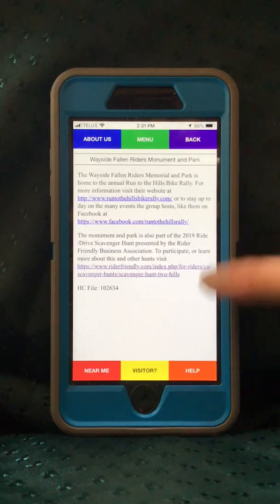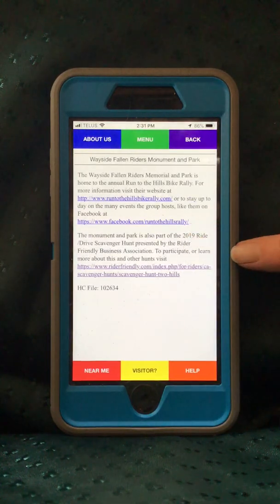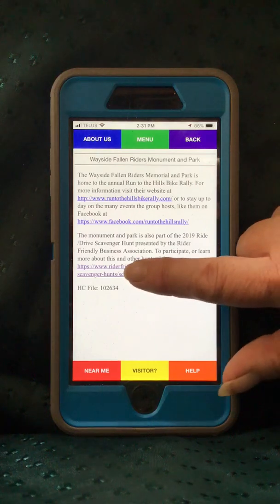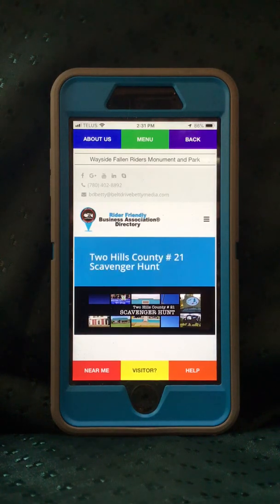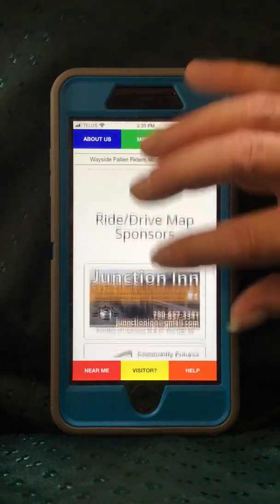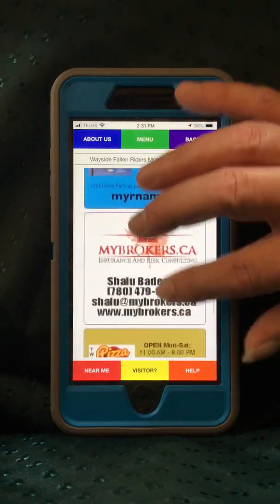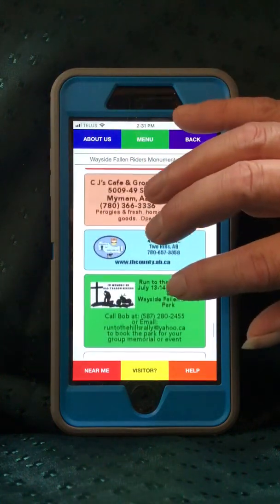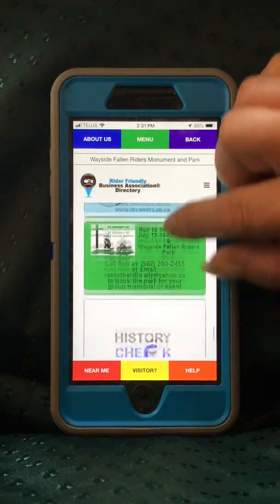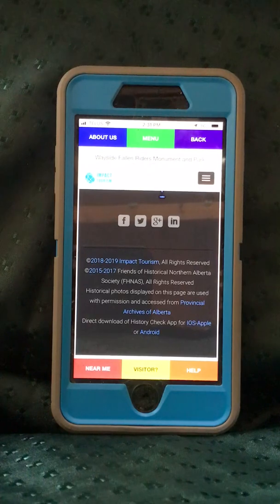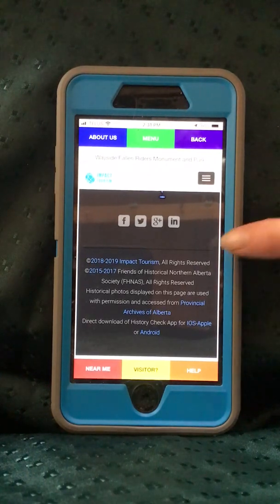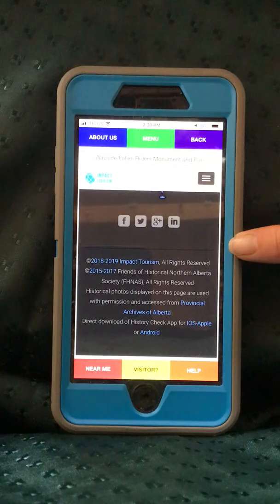But when I open this, if I am not aware of the scavenger hunt and I access it through History Check, I run across it, the link is there that takes it right into the scavenger hunt information. So how to play, but also the cross-marketing involved. So not only are we cross-marketing our information, but all of these other businesses that have supported the hunt. And for those coming in through Rider Friendly Business Association, they now have access to the History Check app through our download link. So that's circular marketing.